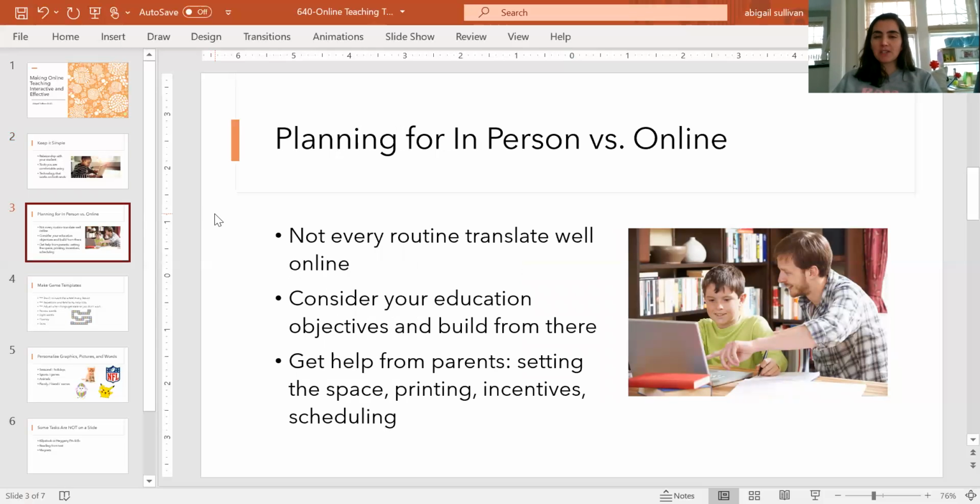So when I'm planning in person versus online, I learned pretty quickly, a couple days into this, that everything I did in person with my kids doesn't all translate perfectly to the online setting. So some things that I thought would work really well, I have abandoned temporarily because they don't translate as well online. And so I've created new ways to meet those educational objectives. So if you think about what it is that you want your student to work on, don't think of necessarily how you would do it at a table with them, think of how you would do it online.